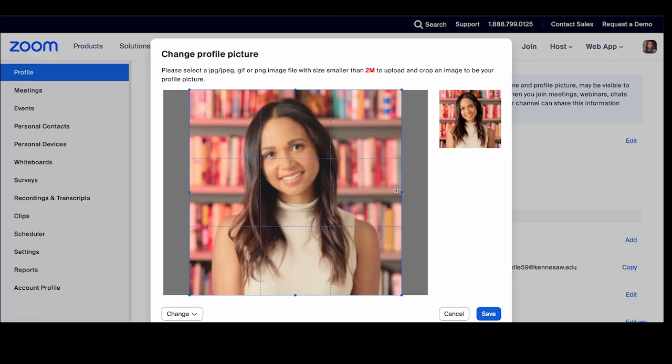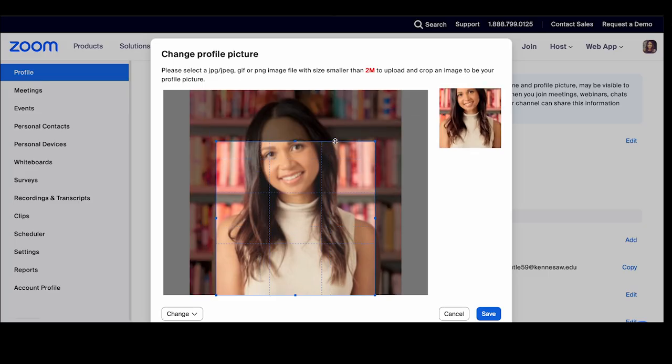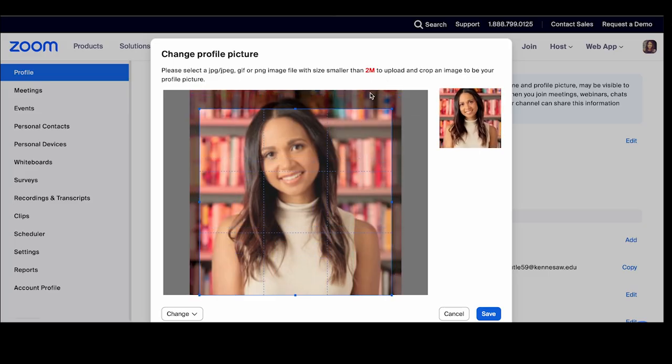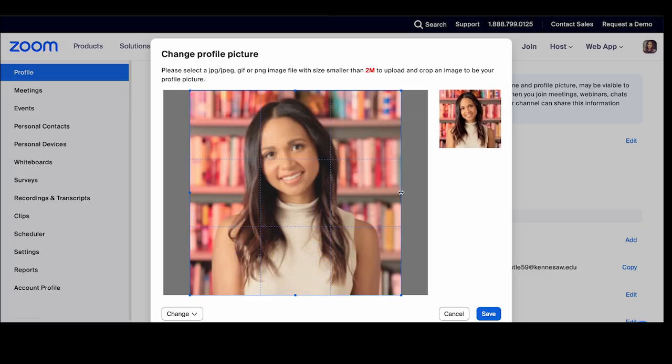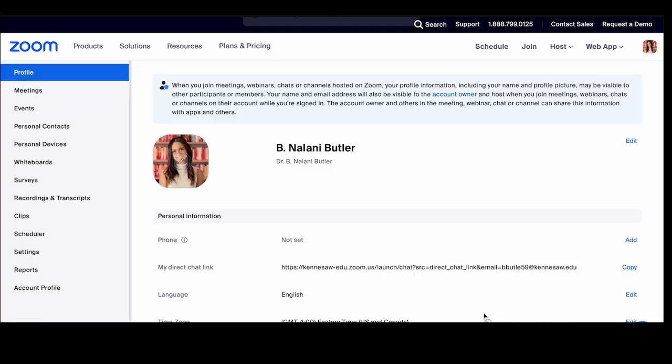I can crop it however I'd like to, but I'm gonna just keep it the way it is. Maybe I'll pull this in a little bit more just to make it a little bit more even on that side. But that's it. And then I just save it, and then it updates my profile picture, as you can see.